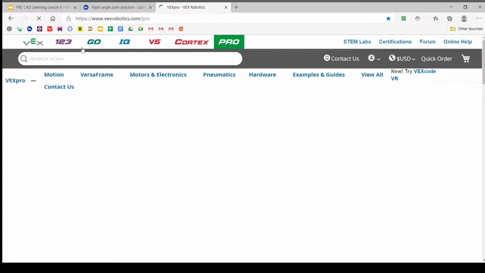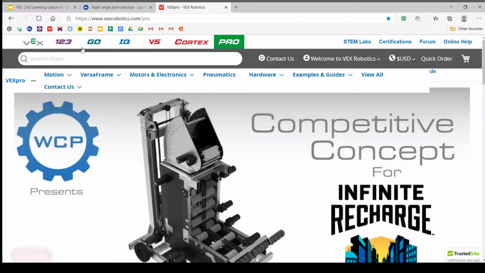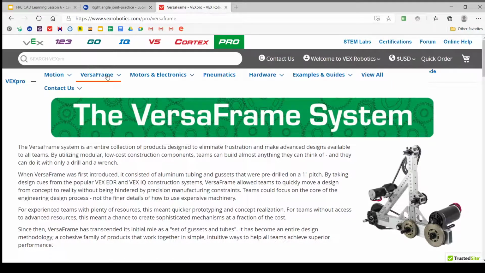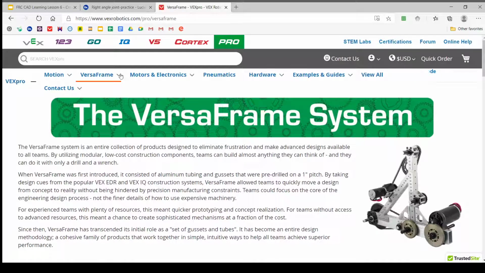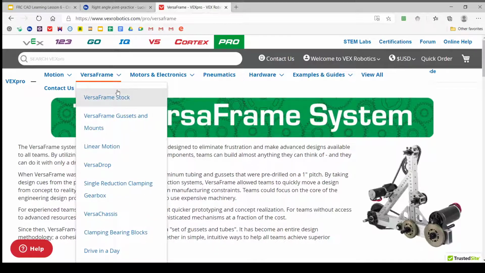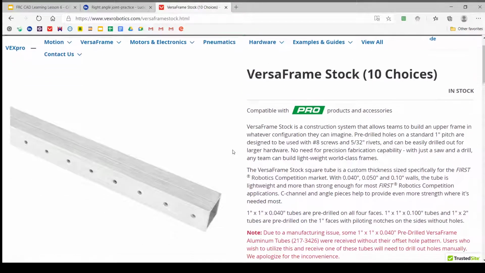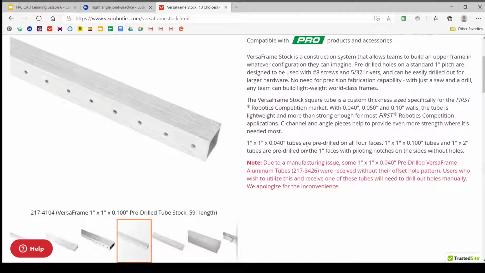I have it bookmarked. Again, I'm a gamer, as evidenced by having Vex Pro bookmarked on my computer. And we'll go here to VersaFrame, and we'll pick out VersaFrame stock. Oh, man. See, it doesn't open the pop-down menu soon enough. So when you hover over it, you want to click it because it's not opening. And then when you click it, everything goes downhill after that.